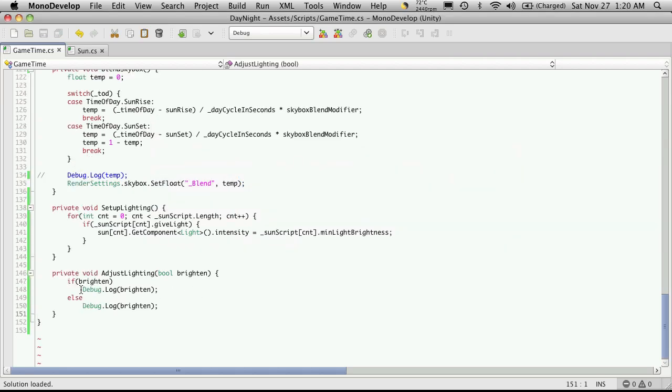And then in here, we're going to have to figure out exactly how bright it's supposed to be based on the time of day it is and the intensities that we have set up for it. Now we know when we want it to start and when we want it to stop, but we've got to be able to figure out exactly what position it's in and what percentage that position is according to how bright it's supposed to be.